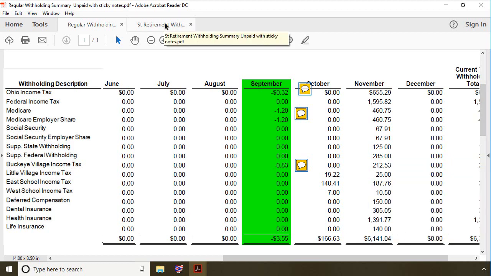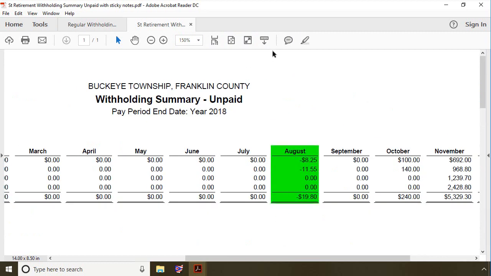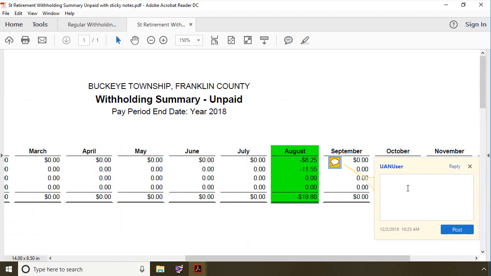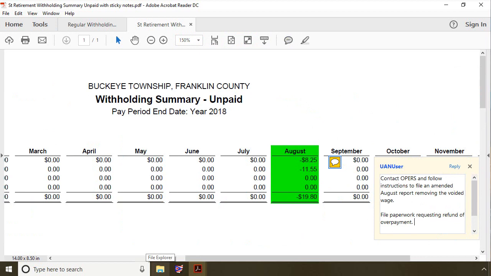Now we'll go to the state retirement report so I can explain how I'm going to handle the overpayment for August. Where's my sticky note? Okay, I have to file an amended report. This is December. The report was already filed and then the paycheck was voided afterward. Okay, I'm going to contact OPERS and follow their instructions to file an amended August report removing the voided wage. So that wage detail report is going to be important. It will show me the total wages and the employee and employer share of OPERS that needs to be removed from that report. And then I'm going to file the proper paperwork requesting the refund of the overpayment.